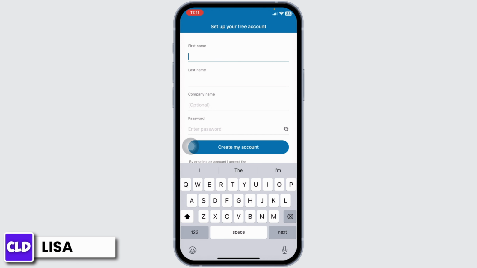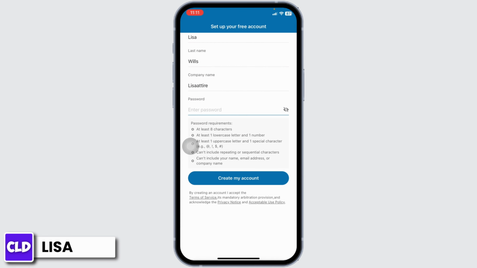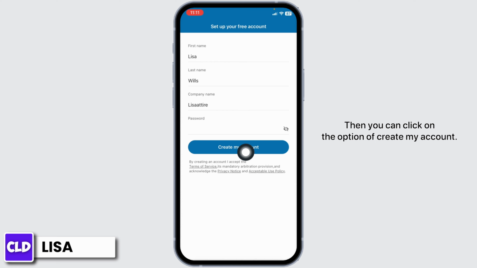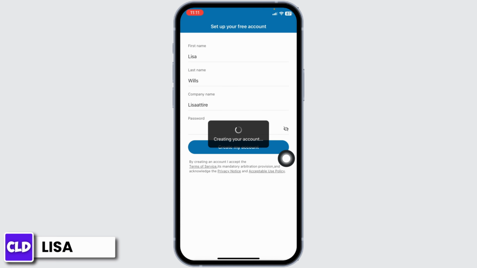Set up your free account. You have to fill this. Type in your first name, then type in the last name. Likewise type in the company name. Generate a password for your account. Make sure your password fulfills all these requirements. Then you can click on the option of create my account.